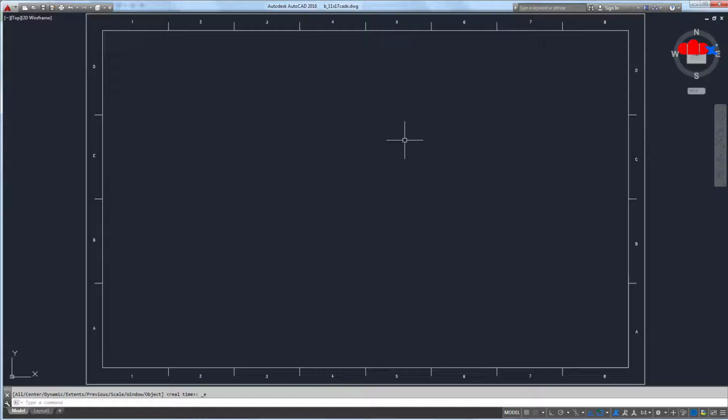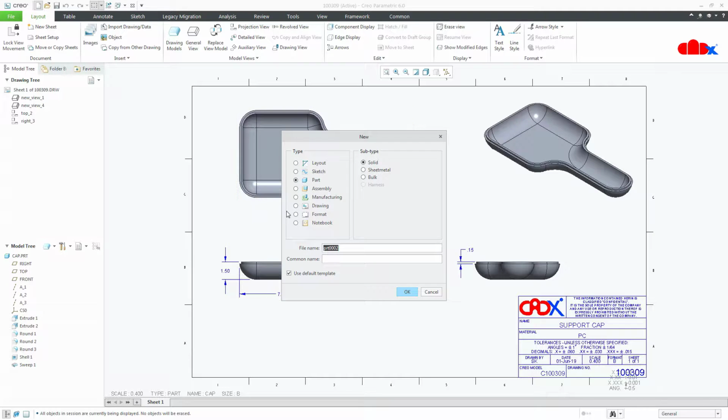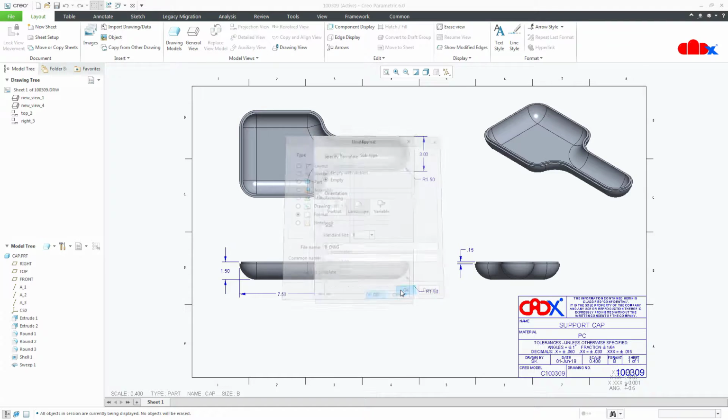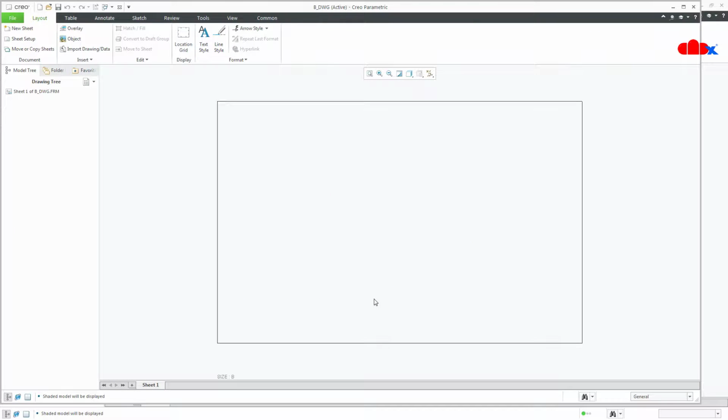You can create this format as per your requirement in AutoCAD and save it in your working directory. Once it is saved, you go back to Creo Parametric and go for the new format. This is the format. Type any name here. I will just type B_DWG. I will say OK. And here I will select the size B. This I will make blank. So this is my blank format.